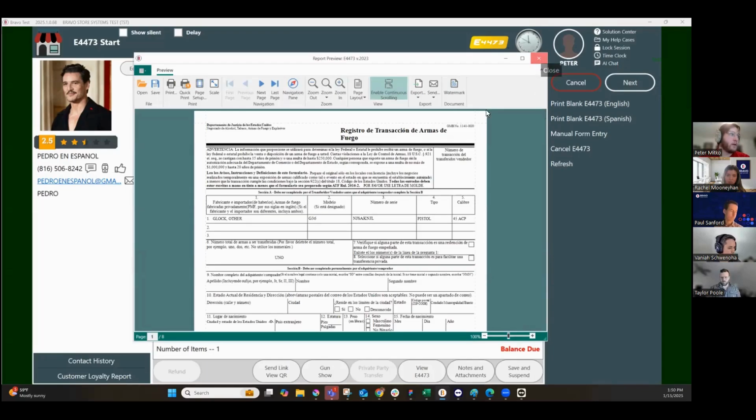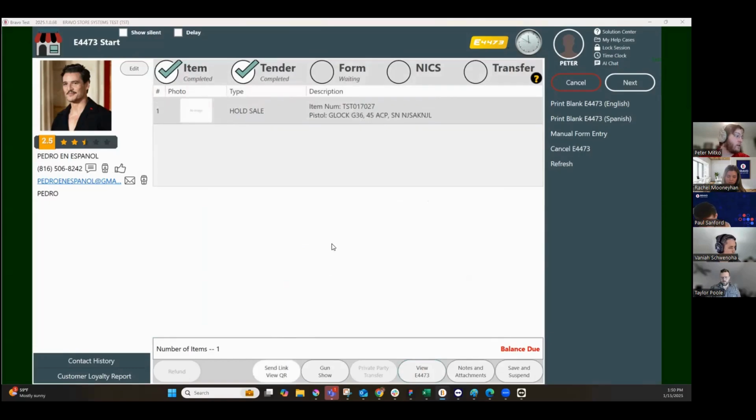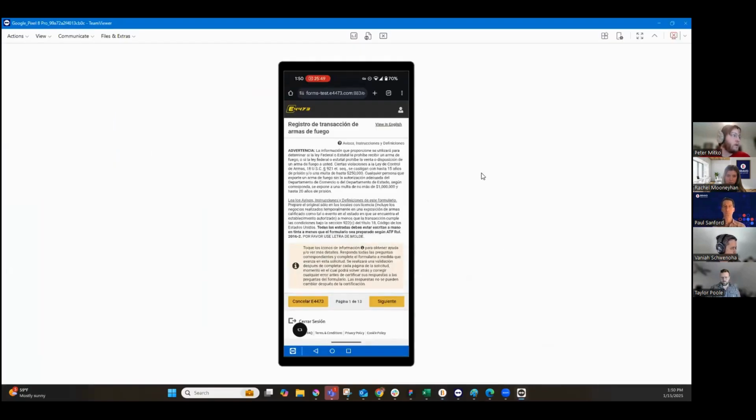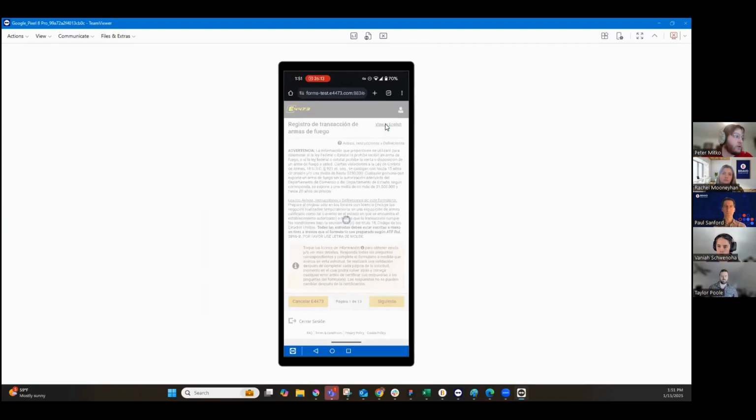The neat portion about this, however, is when we go to send that E4473 to the customer, they scan, and let me bring up my phone here. When they sign in, again, if their language is default set to Spanish, it'll automatically put their form in Spanish. If it's set to any other language, it'll automatically appear in English. And regardless of what their language preference is set to, they can toggle between the two up until they sign the document. That's done on page 1. We can see here a view in English form, which will update this form. It'll be slow with the double screen sharing, so I do apologize.